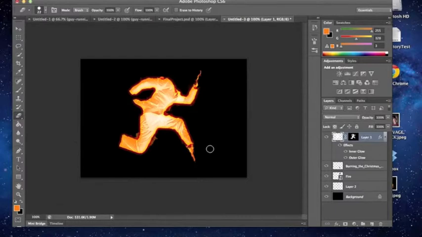I hope that this tutorial really helped show you guys an easy way to do some really cool fire effects, because it's not as hard as people think, and it just gives you a really nice effect.